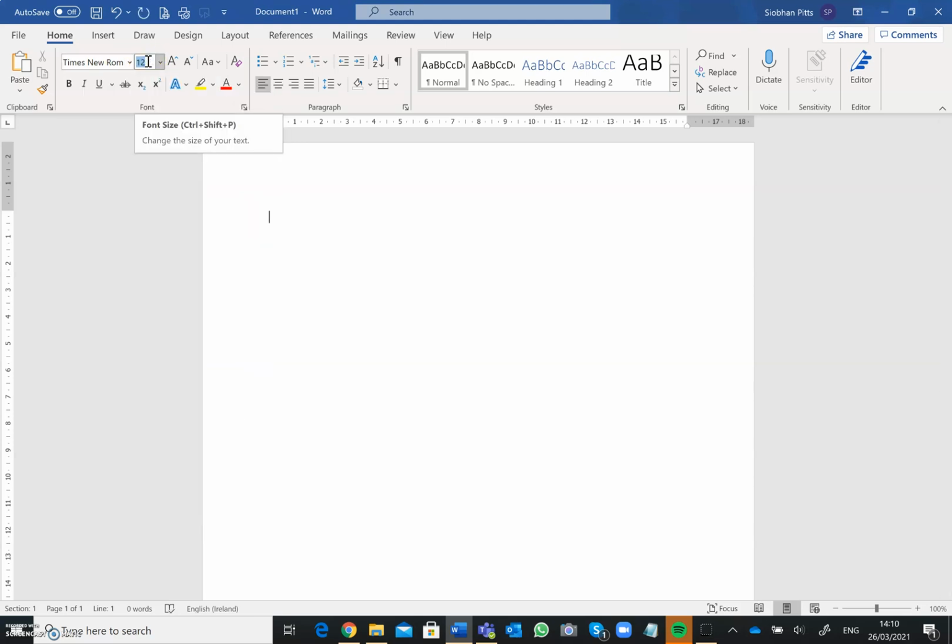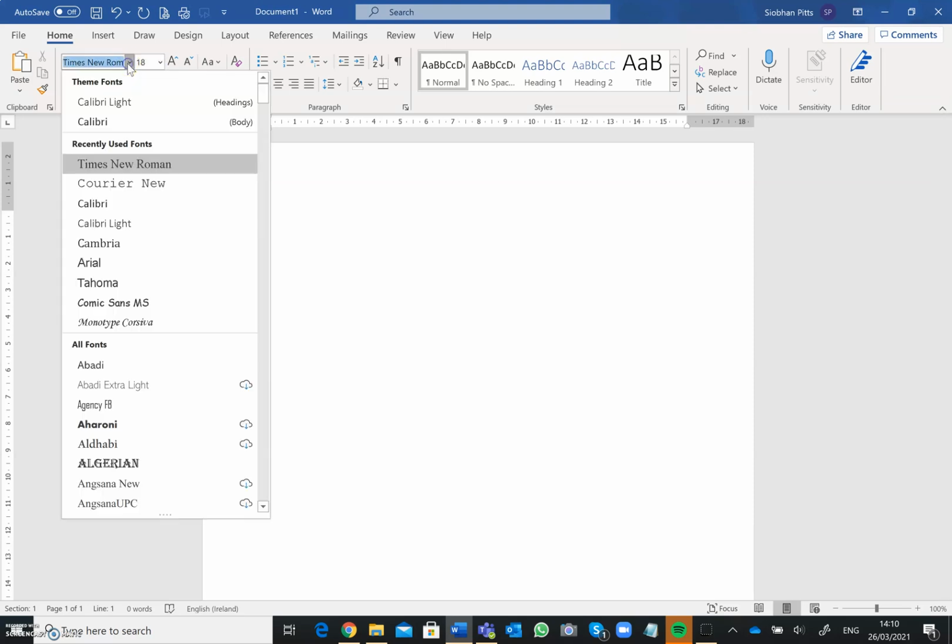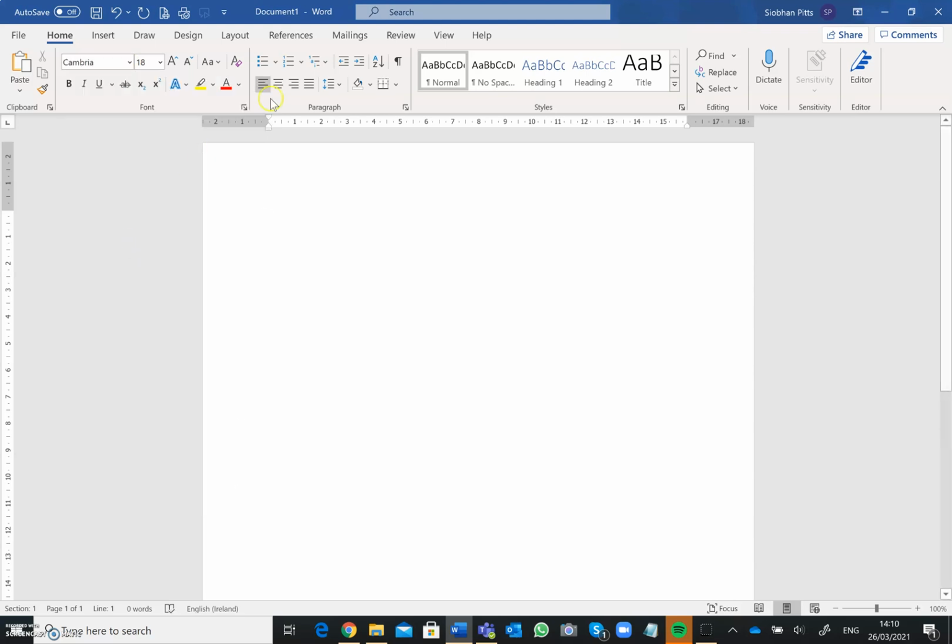Also, the same works for the size. Once you see it highlighted in blue, you can just type away on whatever one you want if you don't want to go to the trouble of clicking on the drop down. Okay, so for our heading, I do want the font size 18 and I want to pick the font Cambria for the heading. Then I'm going to center our text. So our heading for this document is Local Recycling Questionnaire.